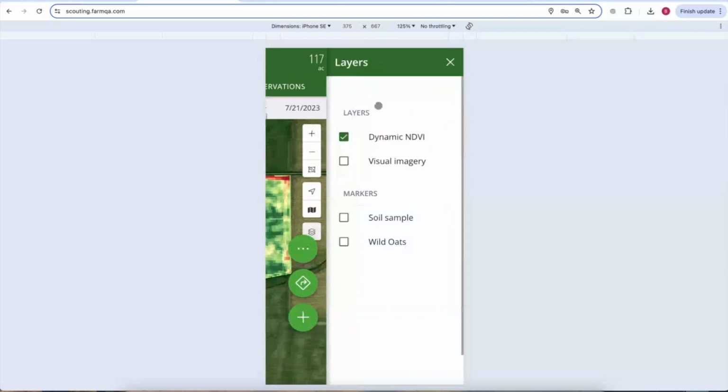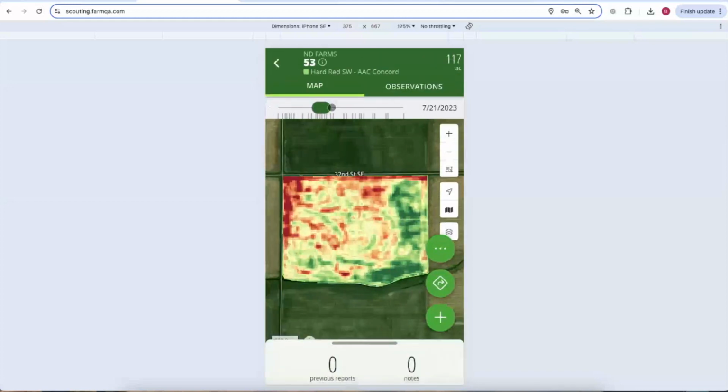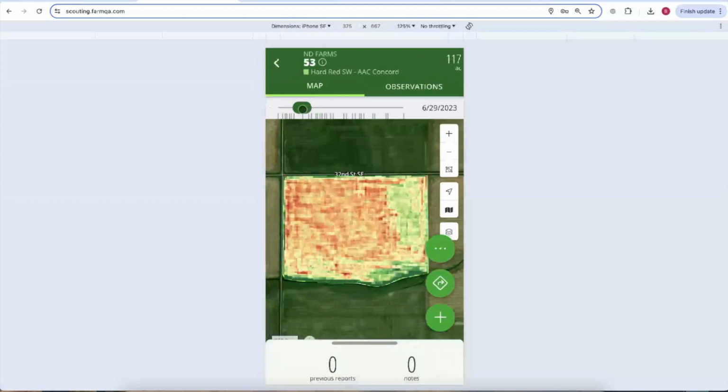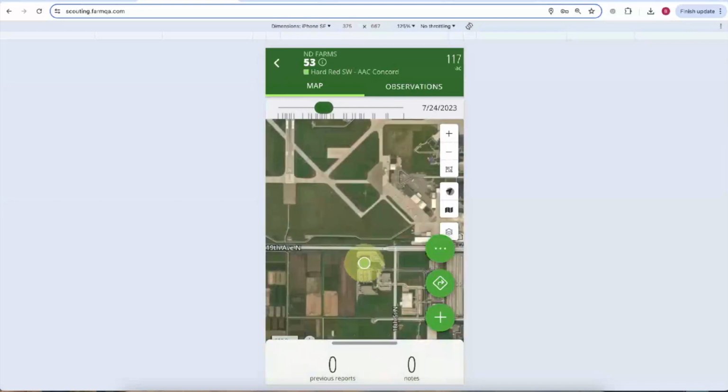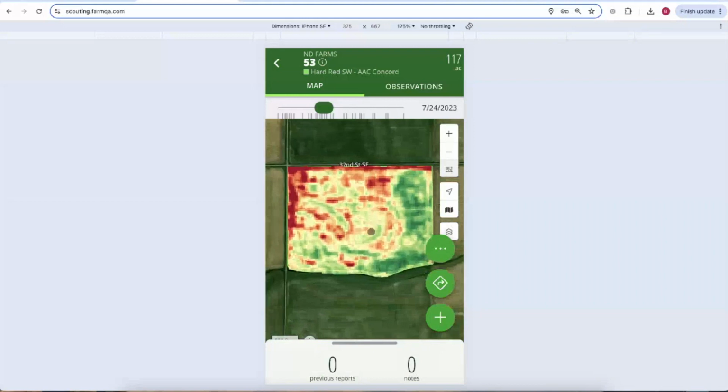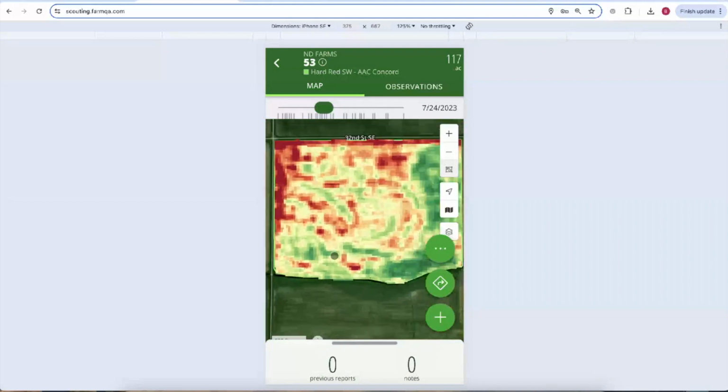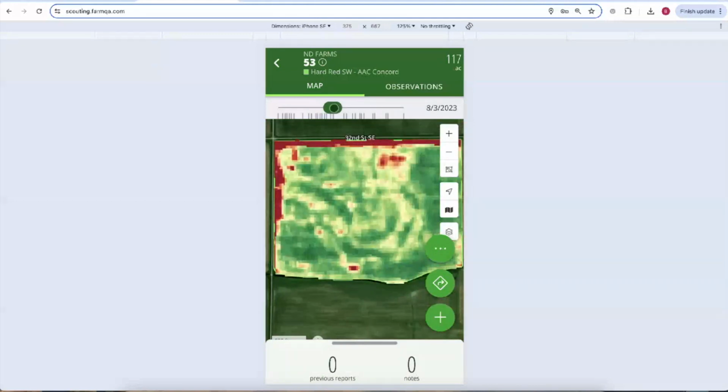Now within the field, we have this layers button, these three vertical squares. If I slide that out, I now can access the imagery. So I've just pulled down visual and dynamic NDVI. Similar to the web, I can slide through this and view that imagery in real time. The addition is I can also show my location, which is projected on top of that map. That's where the directed scouting really comes in, to see that image and the progression across that time period.